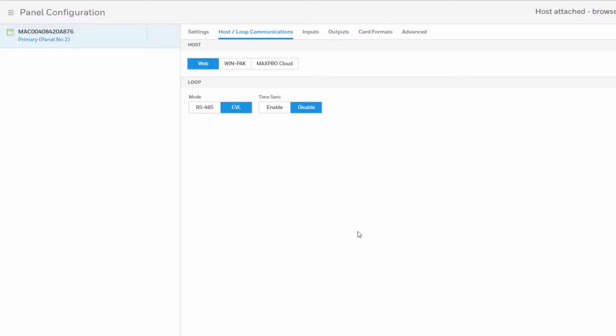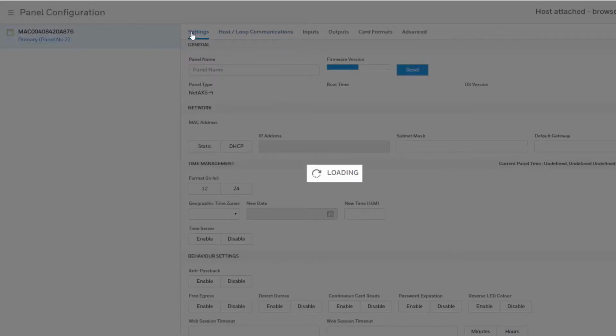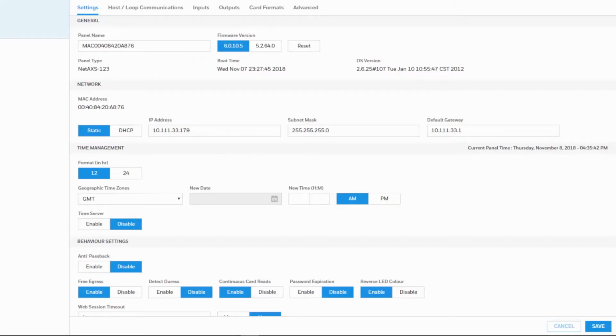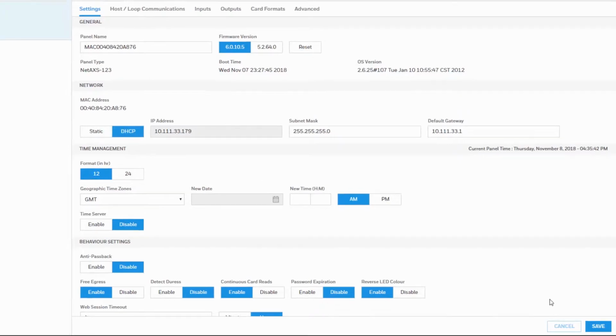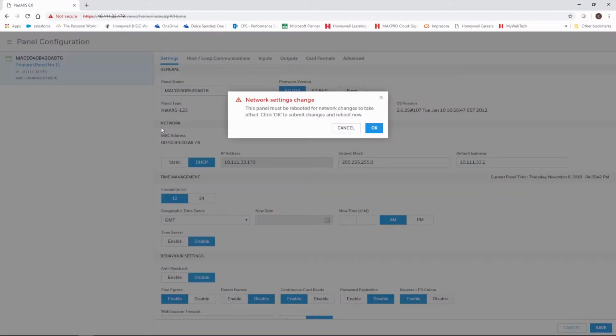Now, go ahead and click under the settings tab and locate the network settings. Under the network settings, go ahead and configure the panel to work on DHCP and click Save. On the pop-up window, go ahead and click OK.